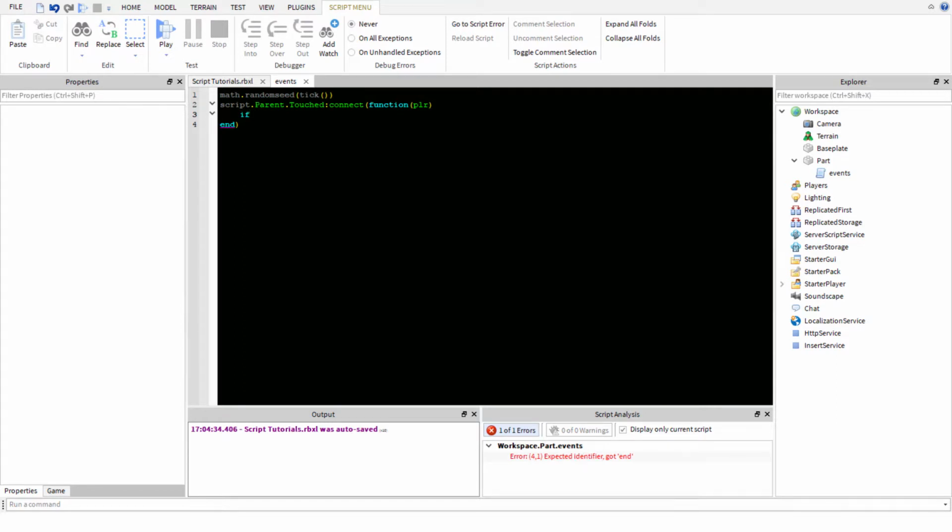If plr.Parent equals... no, first of all, let's check. No, we didn't need to do that. It's another built-in function, called :IsA, and I mentioned it in the previous video, IsA "Model". So it's a class name. Model, like so.